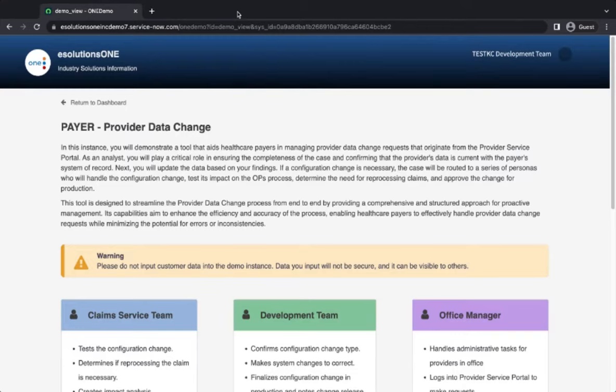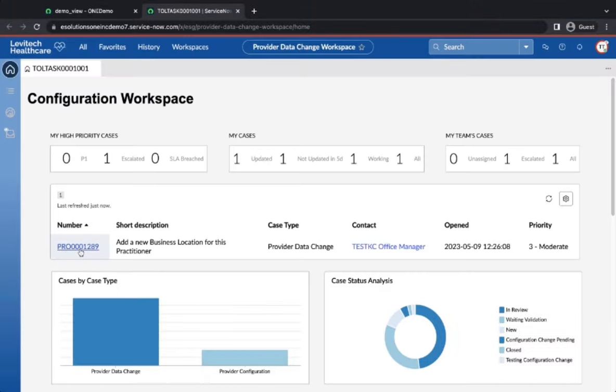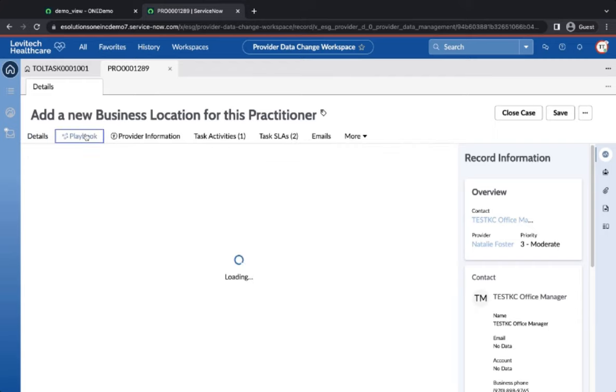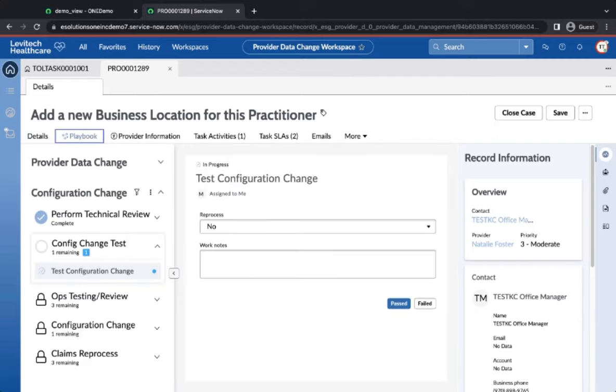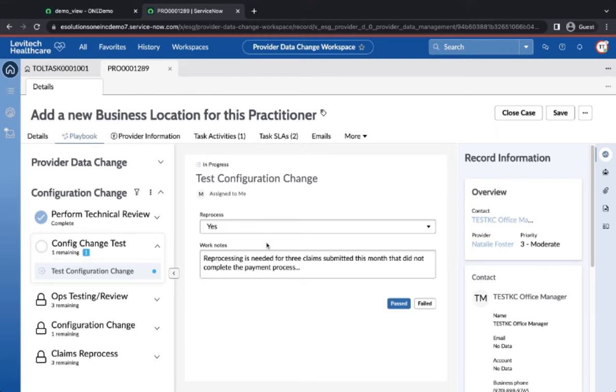Switch personas to the claims service team. Proceed to the playbook. Testing the configuration change and confirming reprocessing. Reprocessing is needed for the 3 claims submitted this month that did not complete the payment process.